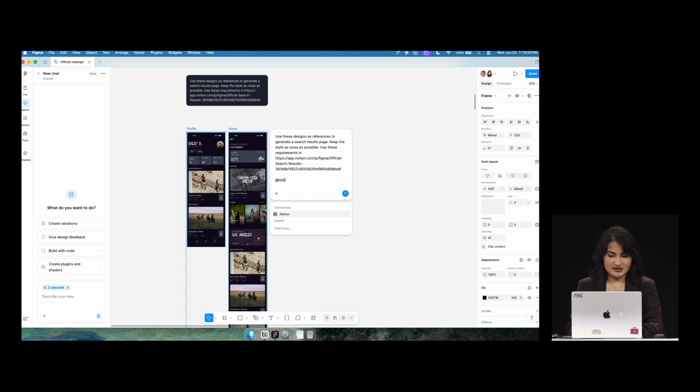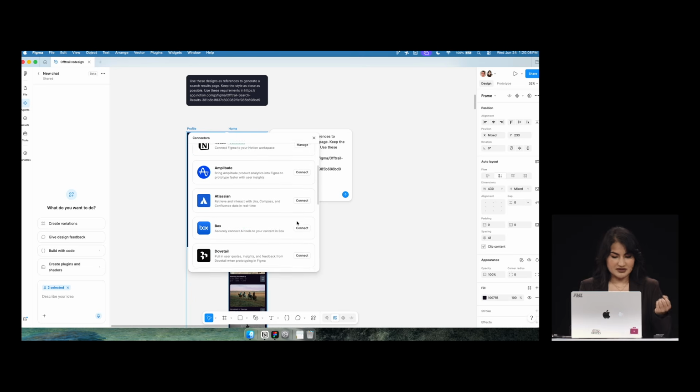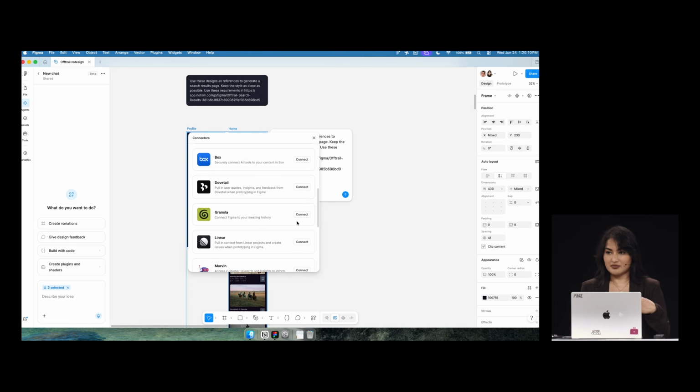You will also see that Notion pops up as a connector, but we also have @mentions for things like design systems. So I'm letting it add Notion. To give you a little bit more depth there as well, we have tons of other connectors. We have Asana, GitHub, Notion, and if I click Manage, we have tons of other cool ones that you can connect and then add to your design workflows.